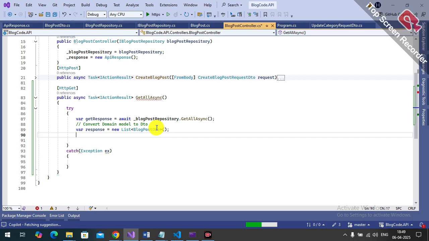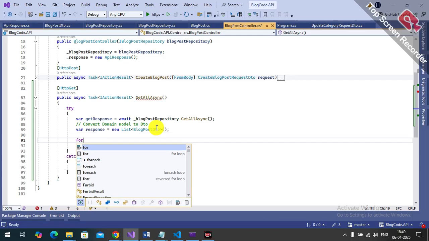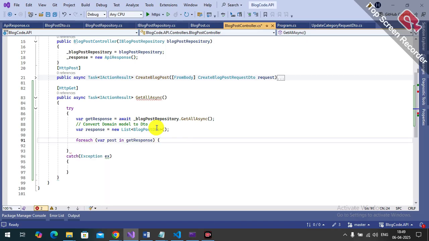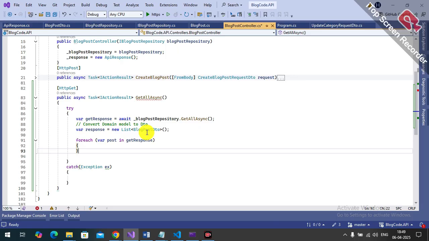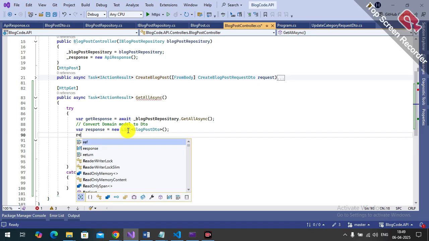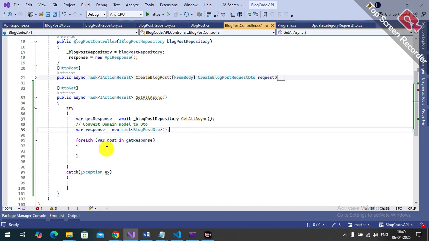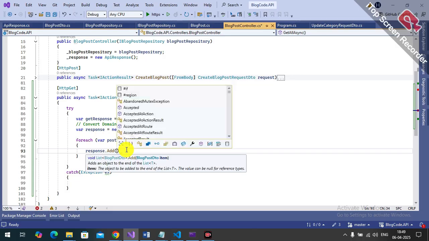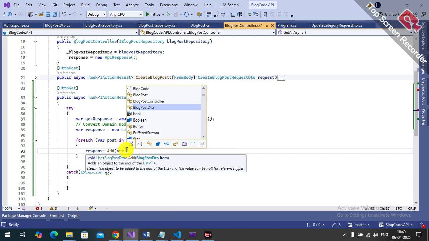Okay, guys, now we have the list, right? So what needs to be done? Tell me, guys. We will assign the value. We can do it a different way here also. We will add directly. Yes, tell me, add. We will add the post directly here.